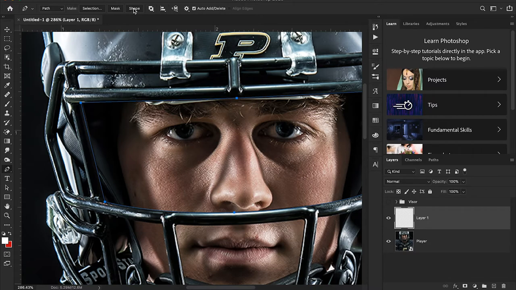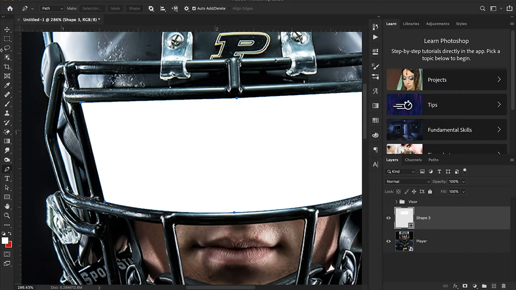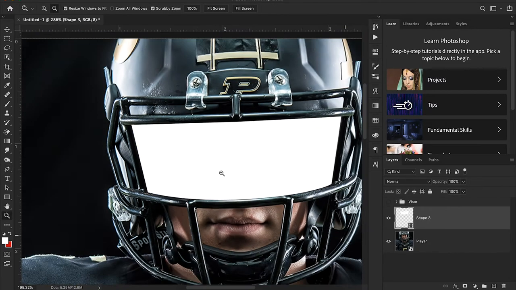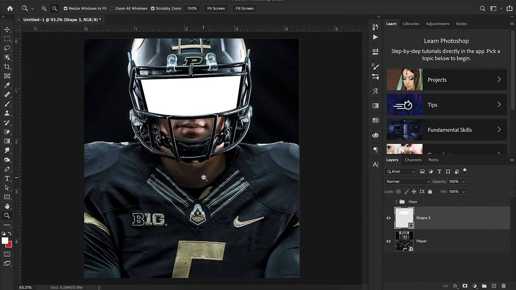Now I'm just gonna go up here and hit shape now. And you'll see that created, let me zoom out, that created this white shape in the shape of the face mask that we wanna create.